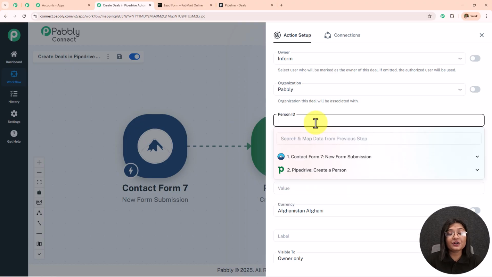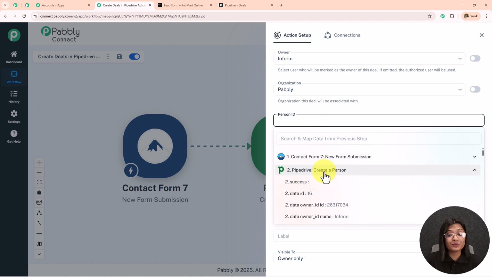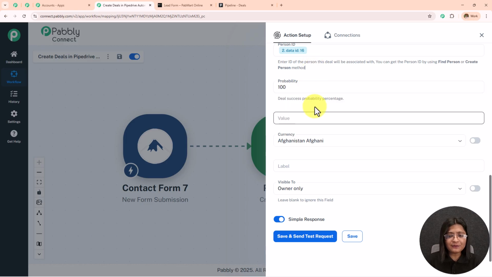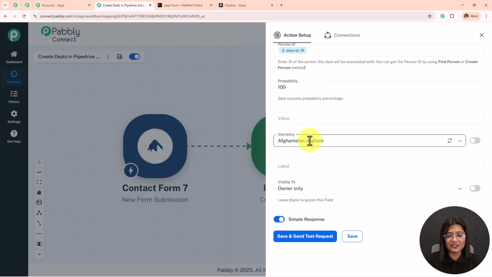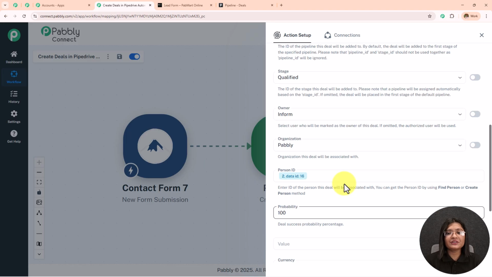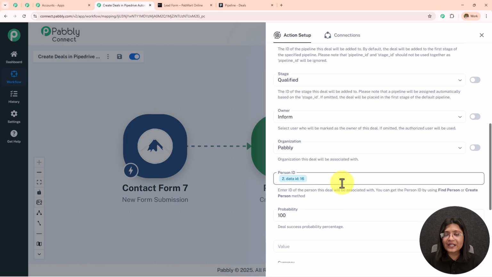I'm going to map the person ID. Now I'm not going to enter this manually again. As I've created a person, I have received the person ID, which is this one, data ID 16. This is my person ID. I'm going to enter the probability as 100. I'm going to enter this manually, and then I'm going to skip this value. Now in the currency, I'm going to select Indian rupee. I'm going to skip this label and visible to will be owner only. I have entered all the details required to create a deal.